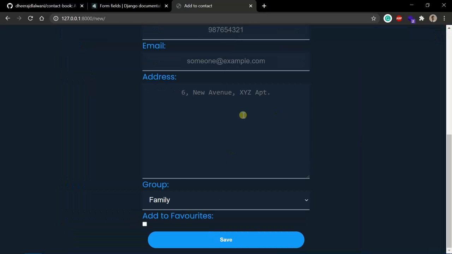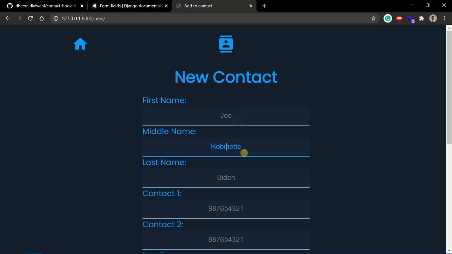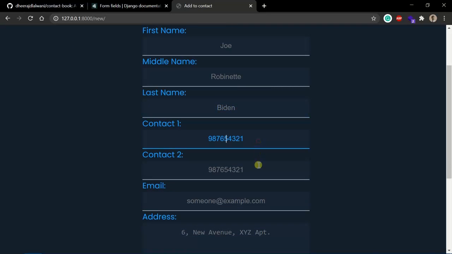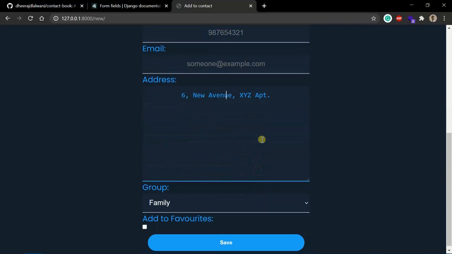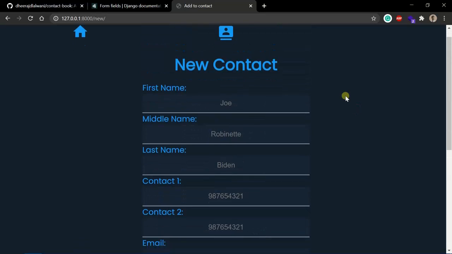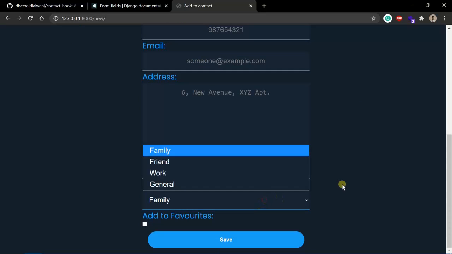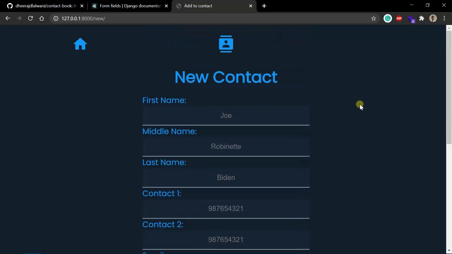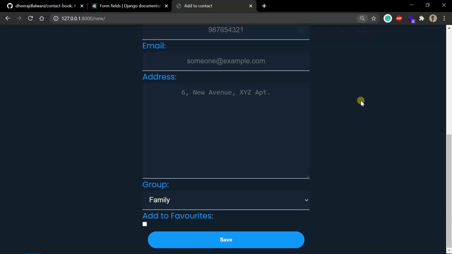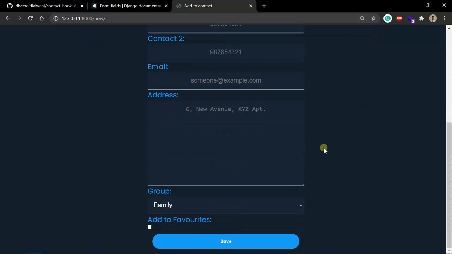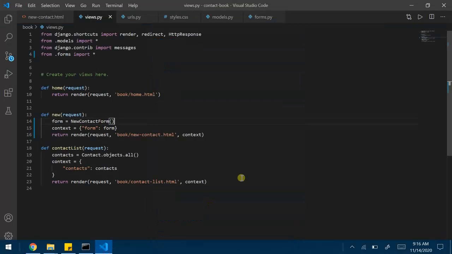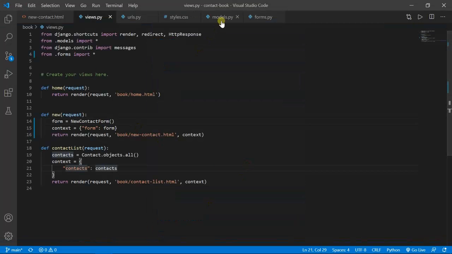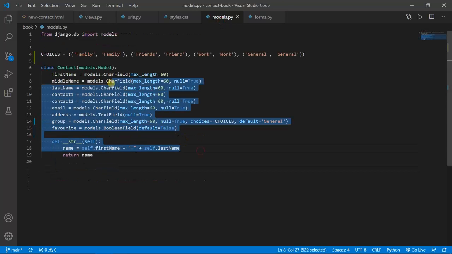So that is it for the styling part of this form. Now next we will be learning how to handle post requests and how to actually store the data which is sent from this form into our database. So now that we are done with the styling and the creation of this Django model form, we need to handle the post requests to this form.